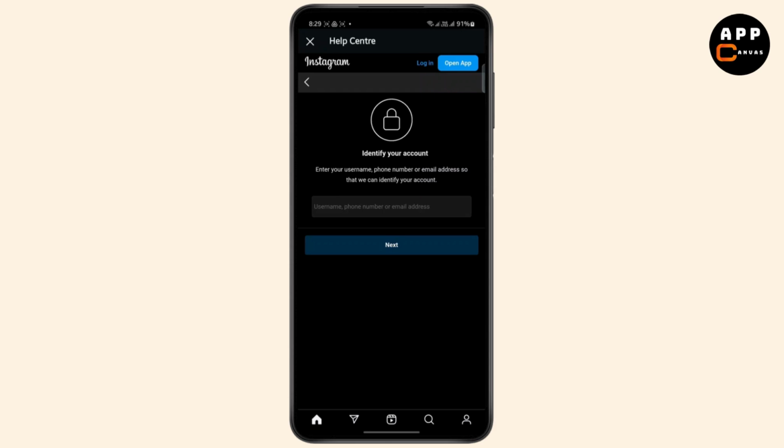Now, if you don't have access to your phone number, or if you don't want to use your phone number or email, what you can do is just enter your username. But in some cases you might have forgotten your username. In that case, what you can do is, if there are some friends connected to you on Instagram, you can ask them what your username is.